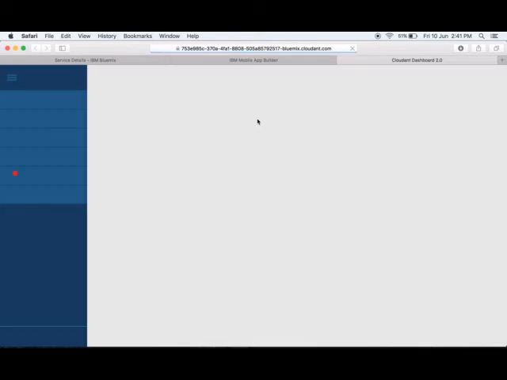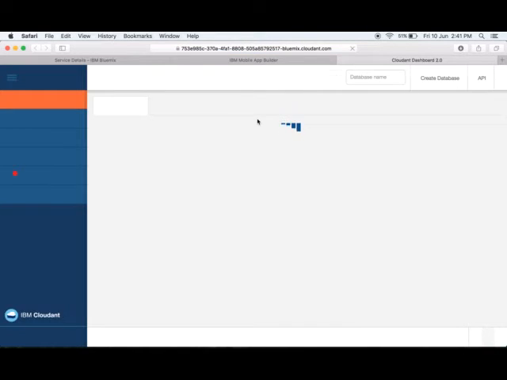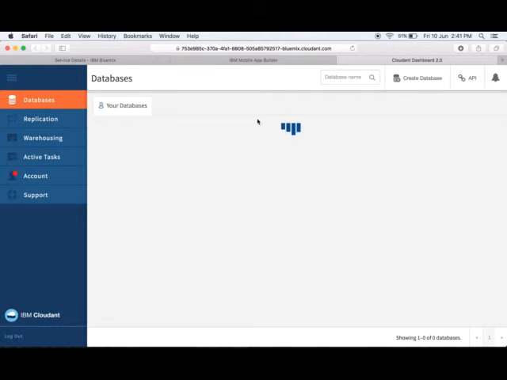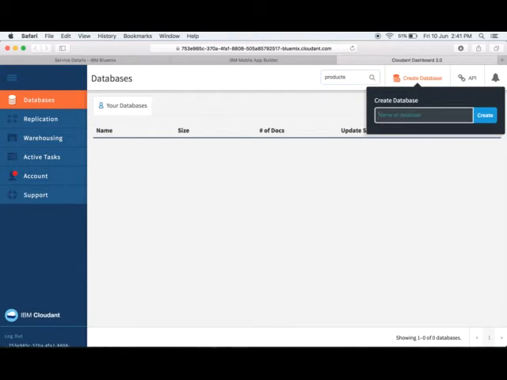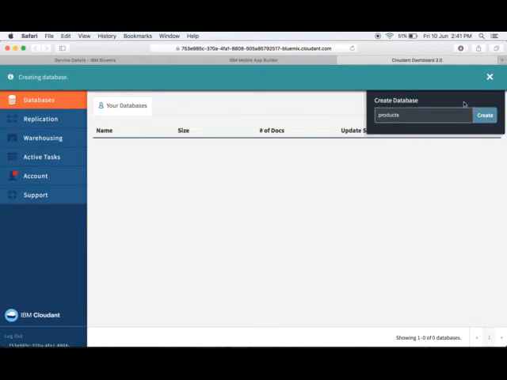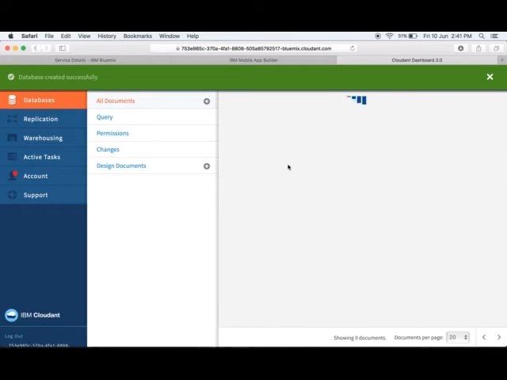So here we will create a new database and we will call it, let's say, products, and import a few documents for test purposes. So let us create a database by name product. So that database is created.